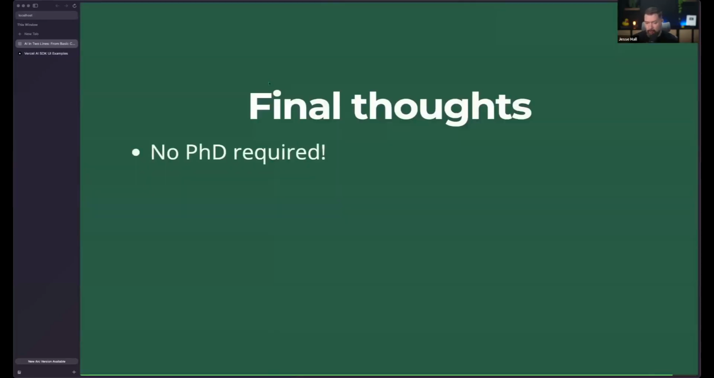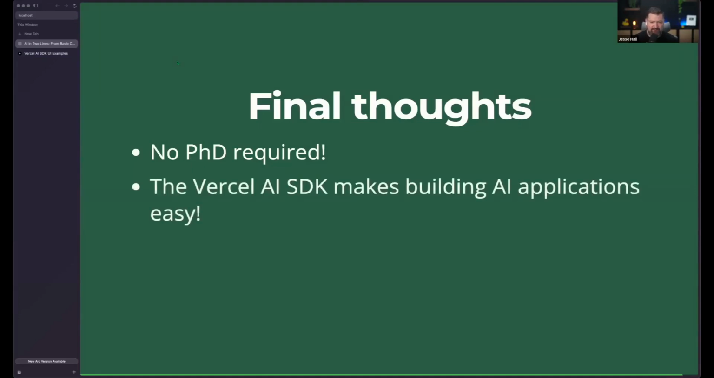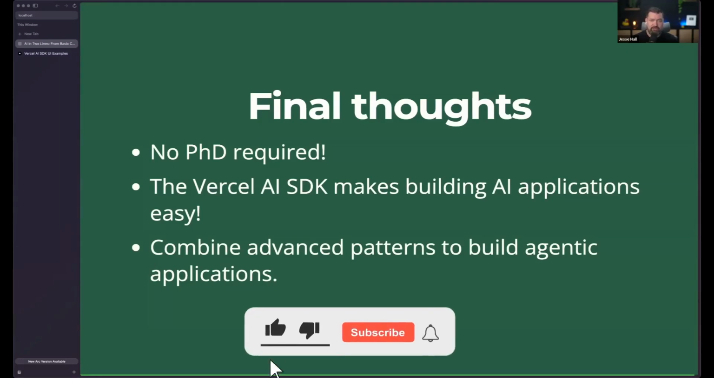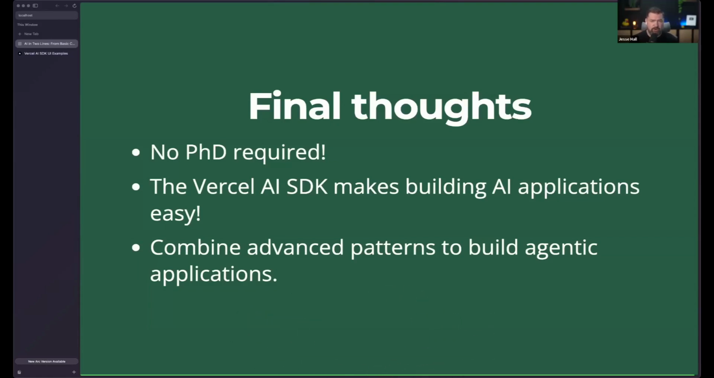So again, you can be an AI engineer. There's no PhD required. The Vercel AI SDK really does make things so much easier to implement in your JavaScript applications. And then just combining all of these patterns to make agentic applications. That is the future. Agentic applications, LLMs that can have access to various tools. That is the future. MCP, that's a new thing, Model Context Protocol. Building these things is where our applications are going.